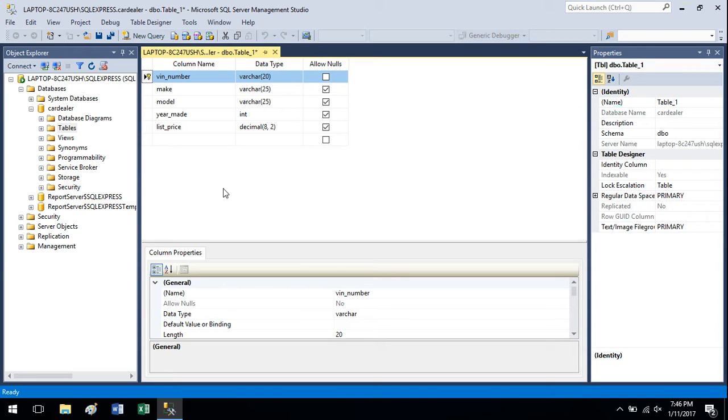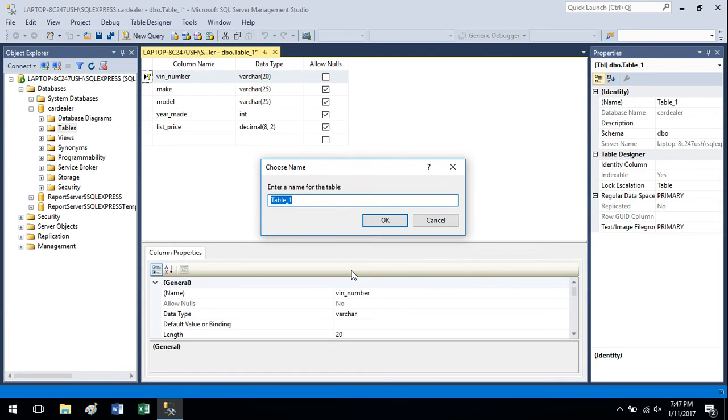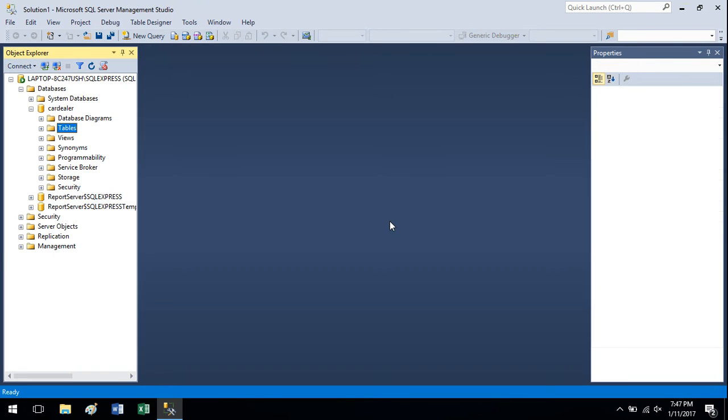Last thing we're going to do is save this table and give it a name. We've named the database, we've named our fields, but we haven't named the table itself yet. So you can either hit this little disk here, or what I often do is just close this up when I'm done and make sure I hit save and add a table name here. So that's how you create a database and create tables in SQL Server.